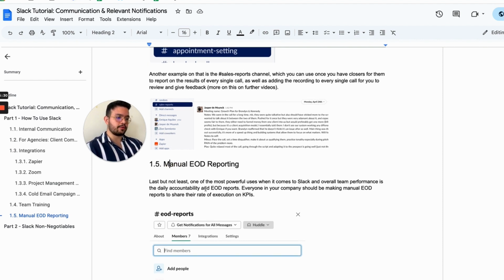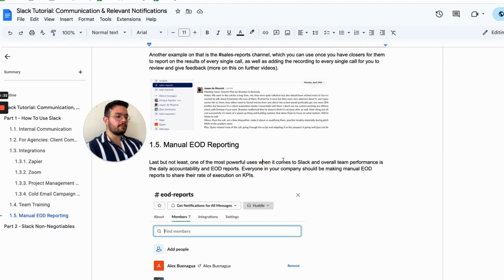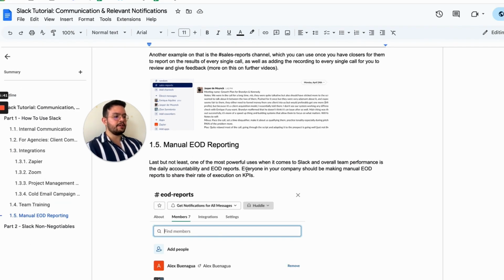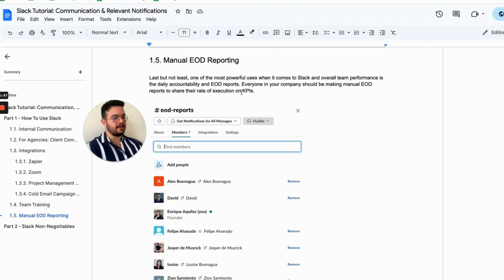This is super crucial, because last but not least, one of the most powerful uses when it comes to Slack and overall team performance is the daily accountability and end of day reports that every single team member has in your business. Because everyone in your company should be making a manual end of day report to share their rate of execution on their key performance indicators, aka KPIs.